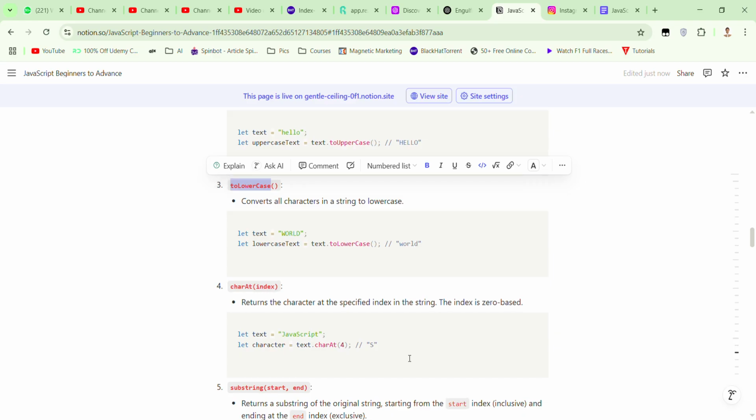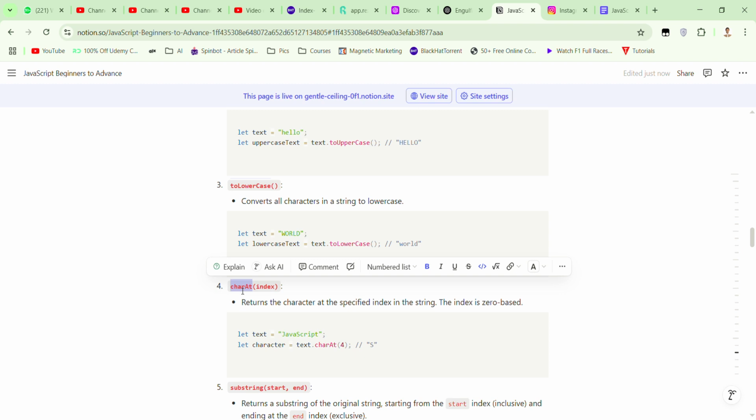So there's another one, it's called charAt. Like I told you, a string is a string of characters. So many small characters make up one string. So this is how this one is used.